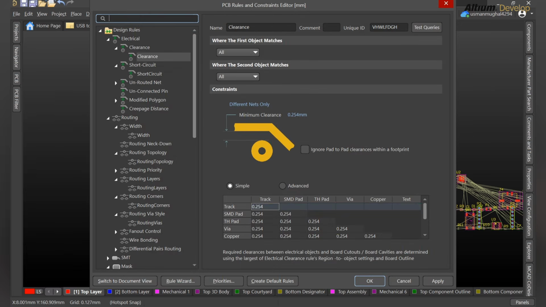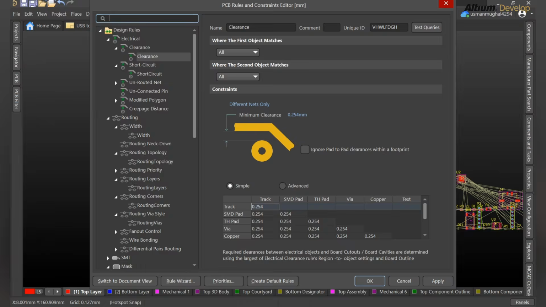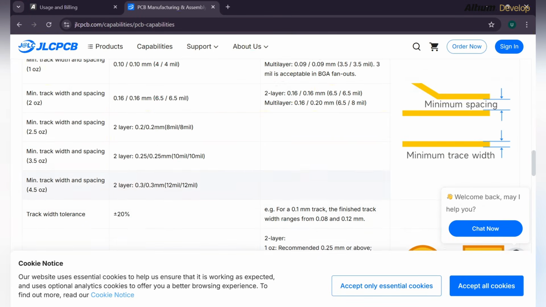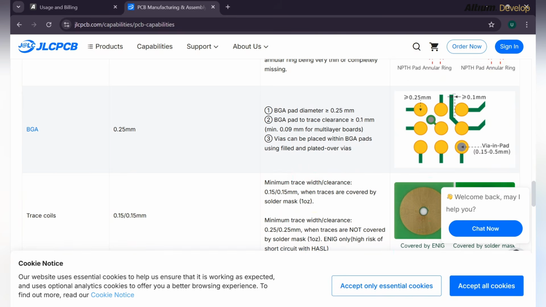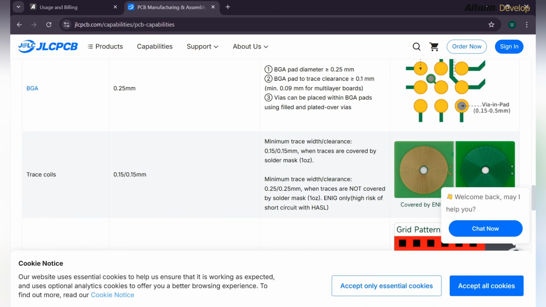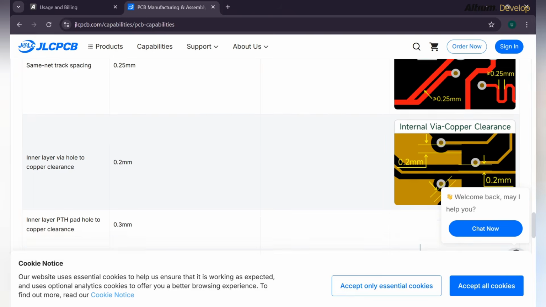So add them accordingly. Let's go back again to the rules, where I have changed the units from mils to mm. So I will add the PCB track to track width. Minimum track width should be 0.254, and all the default rules set, I think, are okay and good to go. So it's for the BGA package. We don't have any BGA package over here.